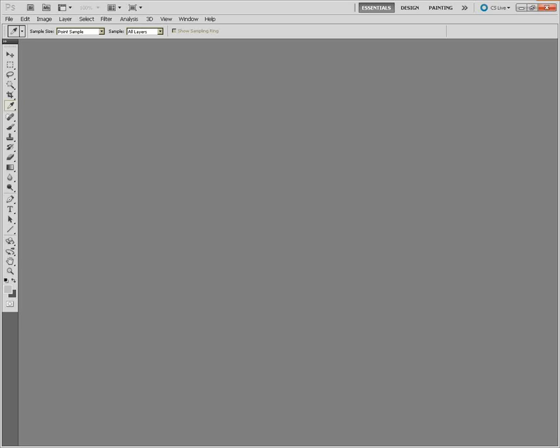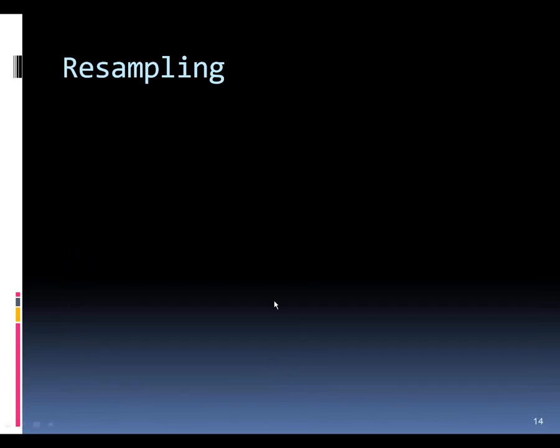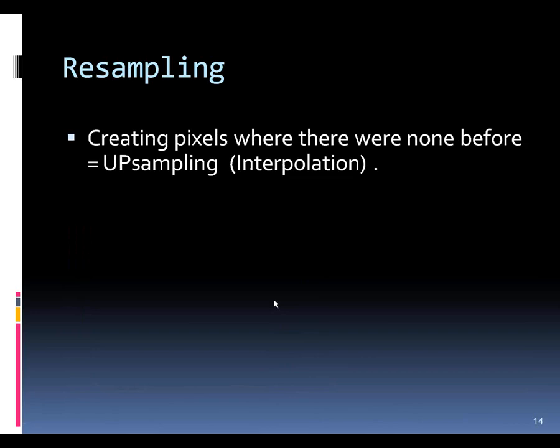Okay, let's go back to our presentation. And I just mentioned that resampling an image is best to avoid until you really know what you're doing. Just when you go into the image size dialog box, turn off resample image. So I'll point it out in other terms.